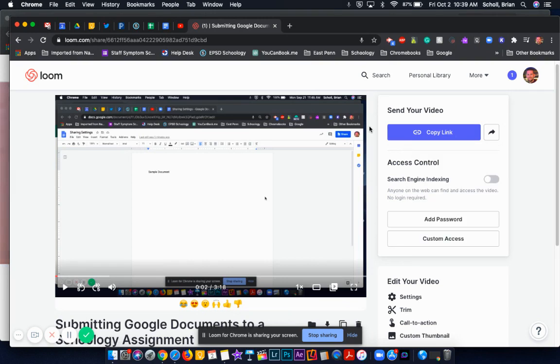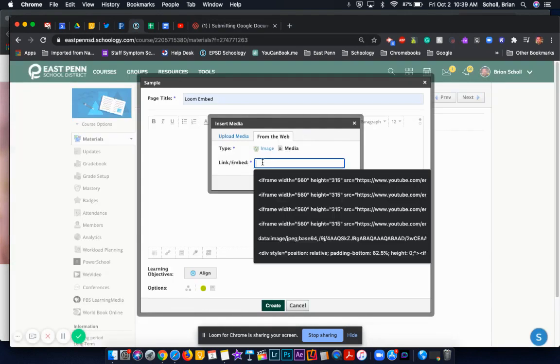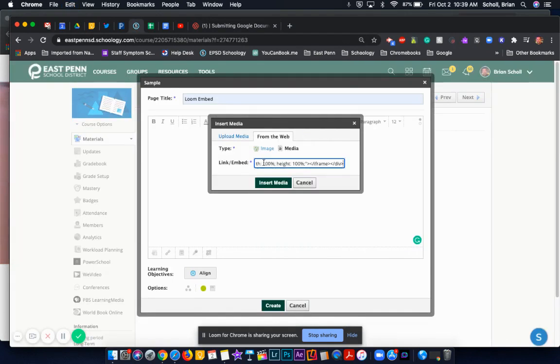I already have a Loom video that is already created. What I'm going to do is go over to the right-hand side here where it says share, not copy link and not taking this link. I'm going to share, and then I'm going to go to embed. It's going to give me an option of responsive or fixed size. So if I want to change the sizing of the video, you can do that. If not, you are going to simply copy the code. When I go back to Schoology, I am simply going to Command V and paste it. And I'm going to click Insert Media.